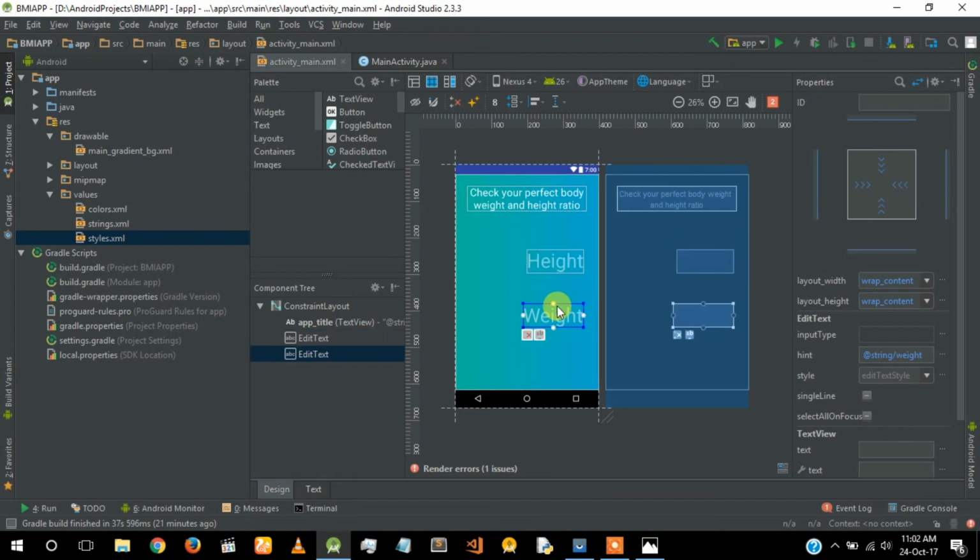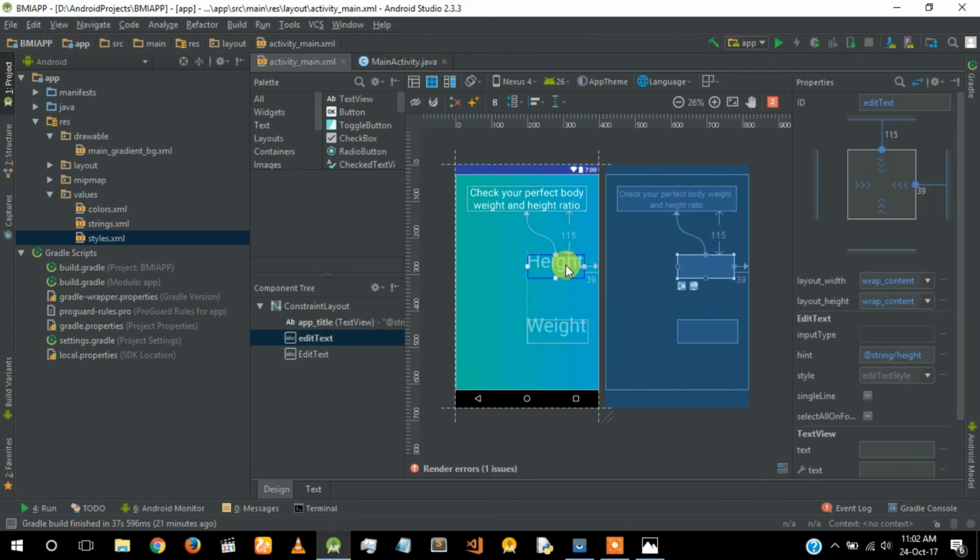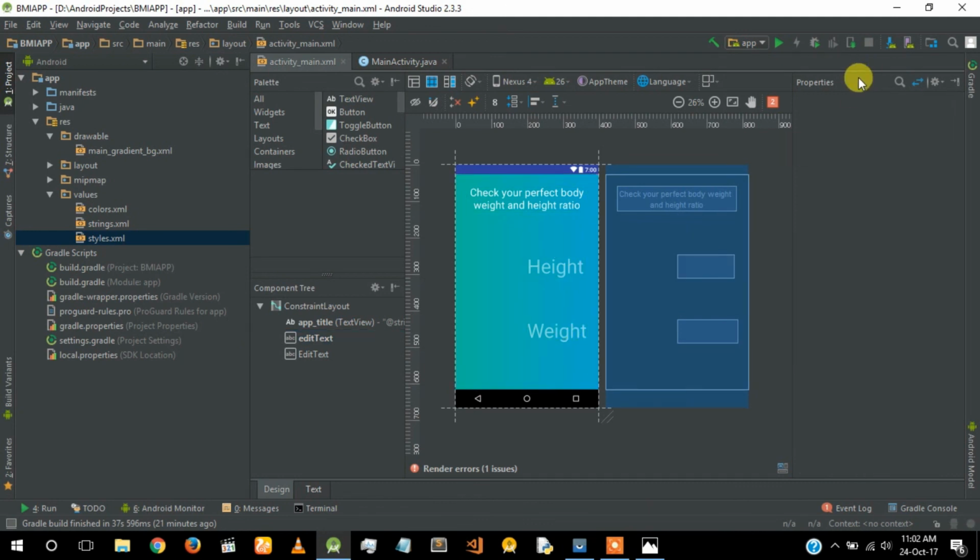Now the weight is under this height and aligned to the start here. No need for any margin there, so it will be straight, and you have to give a distance. Make it a little more down. Yeah, it's almost positioned. We can change the positions later also.